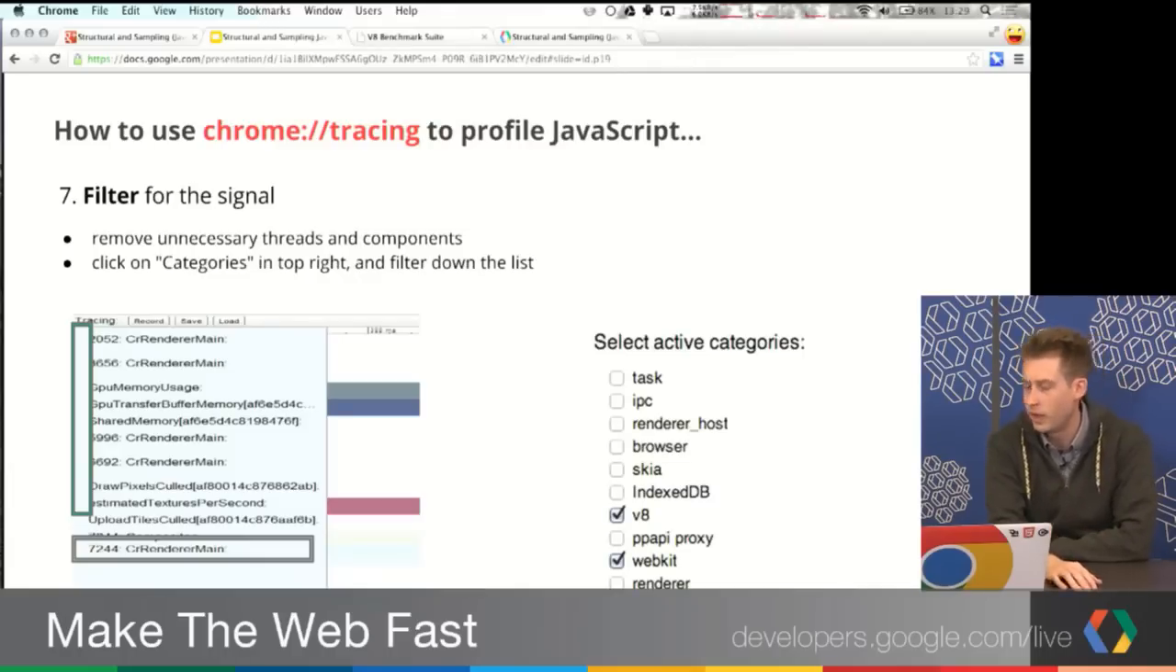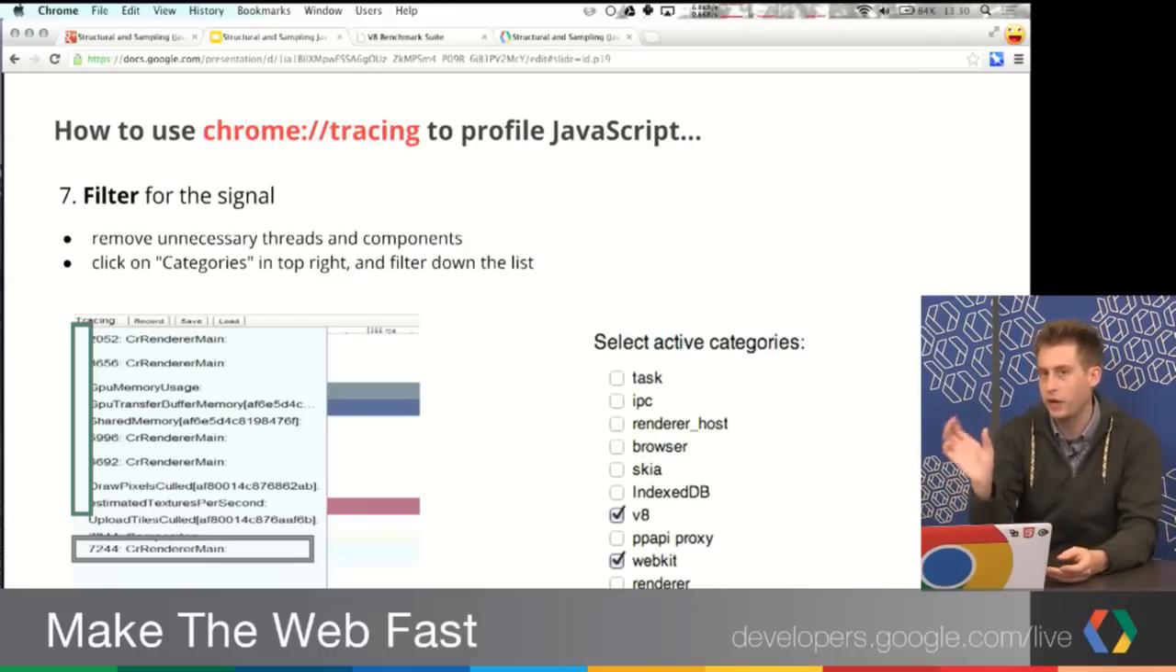It's fine. And then on top of that, after having done that, you can filter even further. Since we're talking about just profiling JavaScript code, there's a categories box in the upper right corner of Chrome tracing.